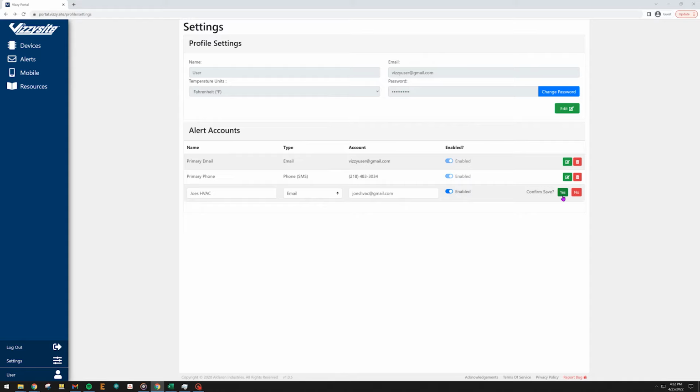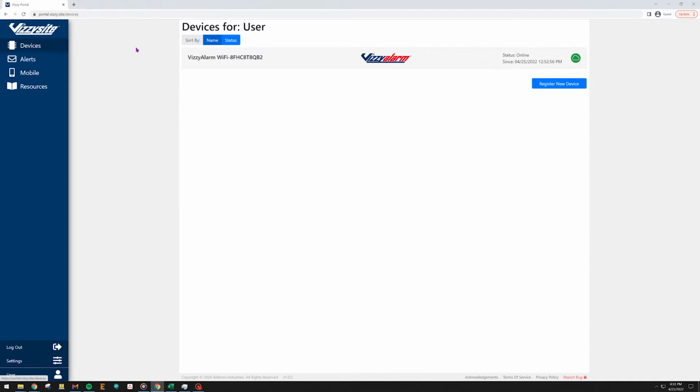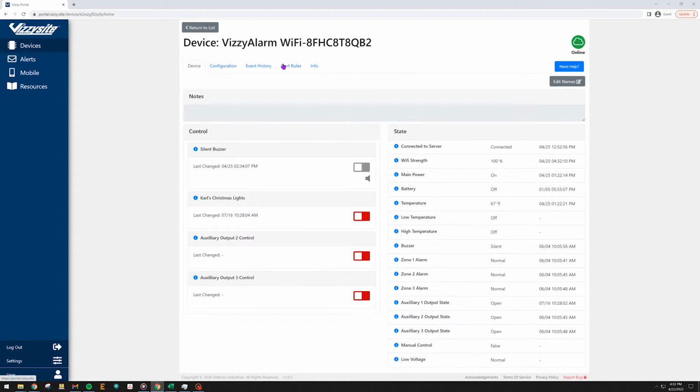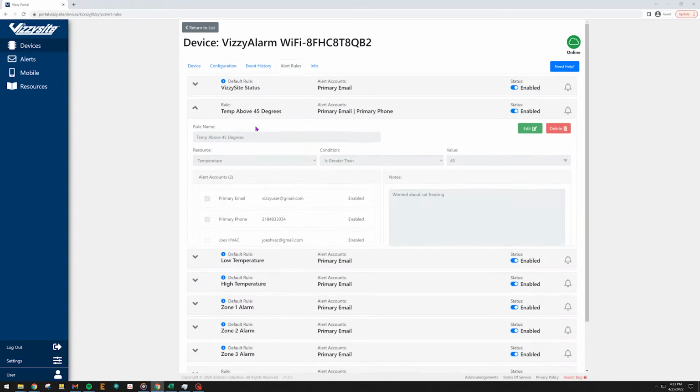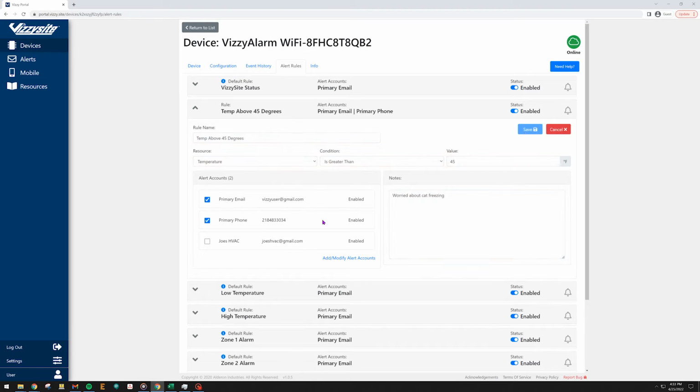Then navigate back to your Alert Rule tab for your device. Find our rule and click Edit. Now, select Joe's HVAC as an alert account. Then click Save and Confirm. We have successfully edited this rule.